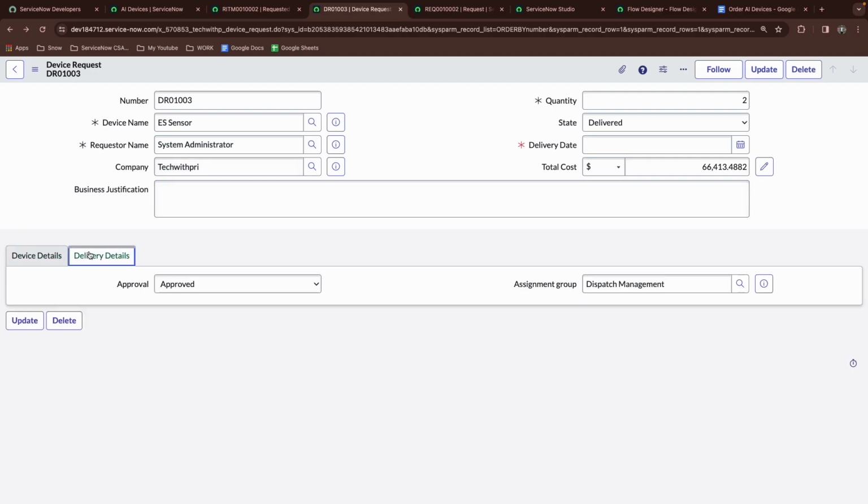Okay, we have seen the changing of the onload client script. We have seen the flow designer. So a lot of things we have learned today. Maybe the video is, I know the video is kind of a long one. Each and everything is very, very important.